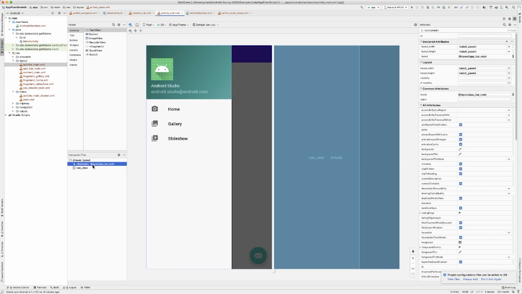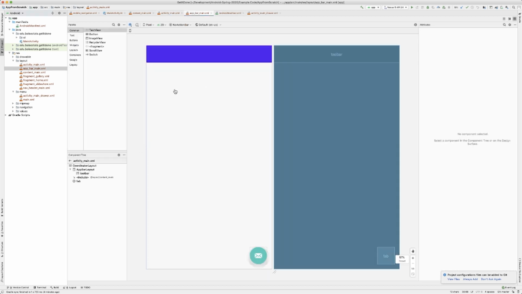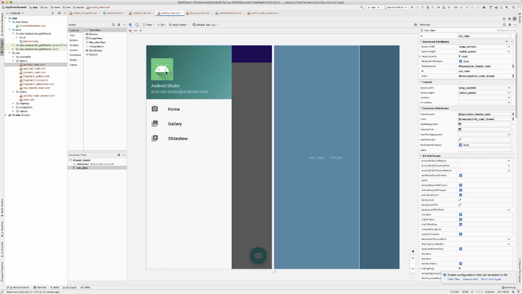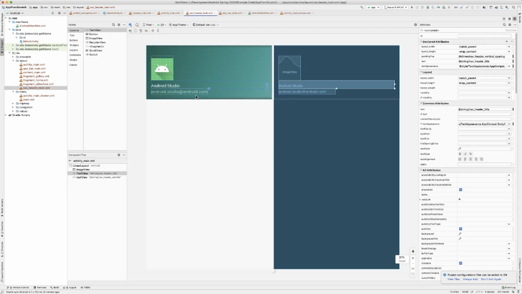There's another include here. So this include is going to point to the app bar main. So if we double click into that, you can see that this is the entire kind of content for that. Again, I can jump back to the main activity. And if I wanted to go into this header, I can jump into the header and I can change the values here as well.